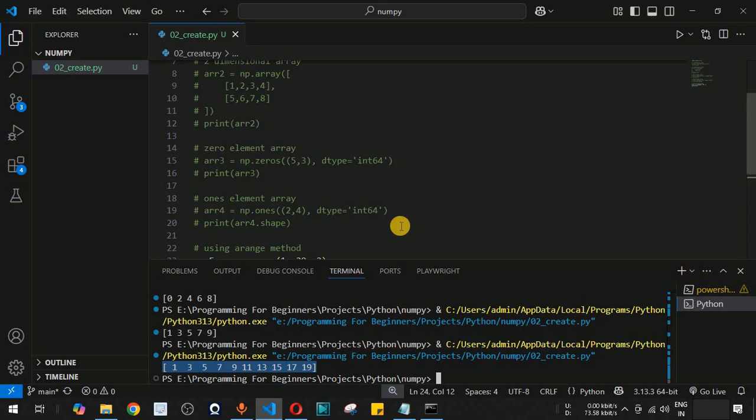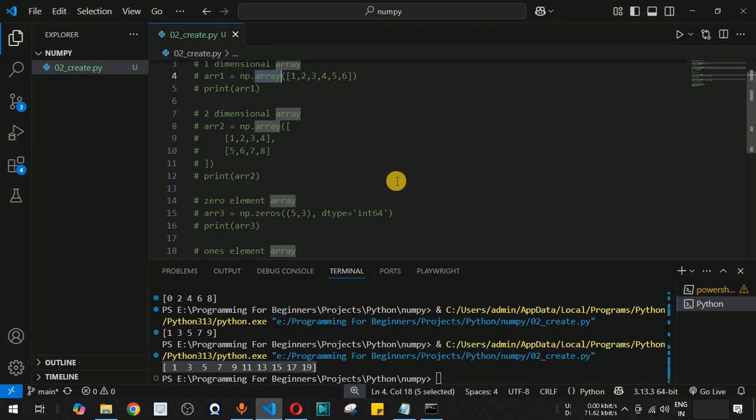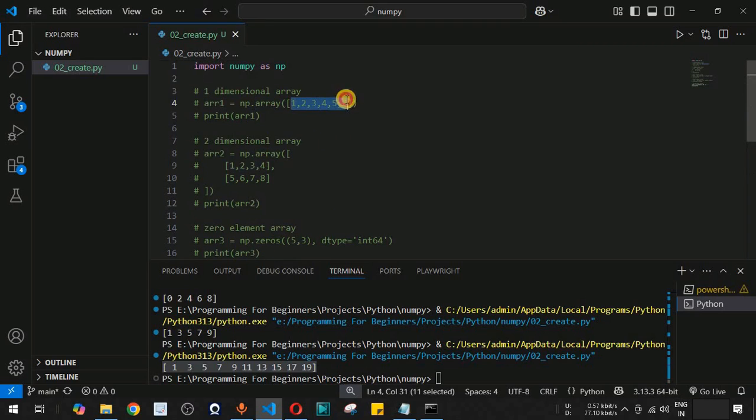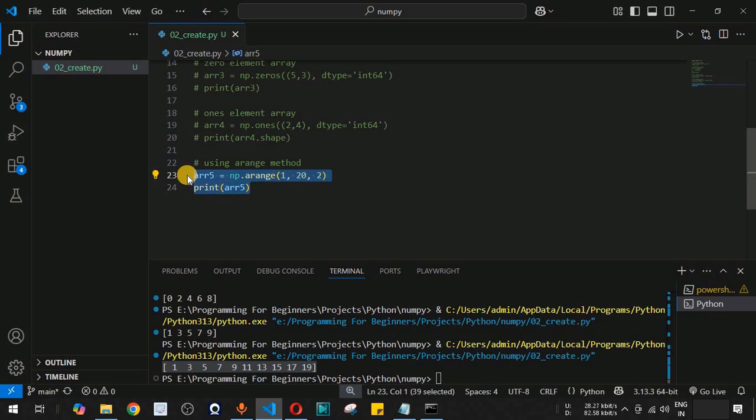So guys, these are some of the methods in order to create the array using the NumPy library. So we have seen that we make use of the array method over here in order to simply create the one-dimensional or the two-dimensional arrays as well. We can create the three-dimensional arrays also. So let us check that as well.